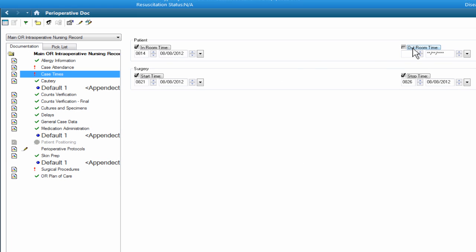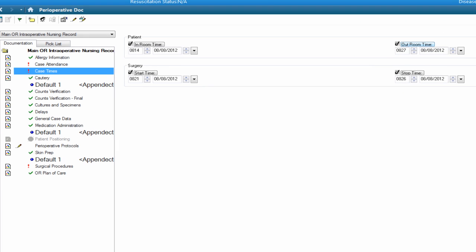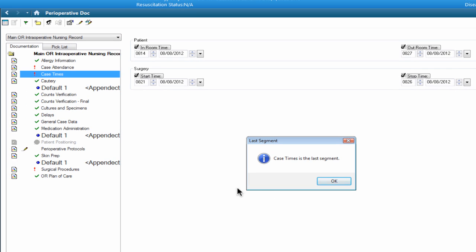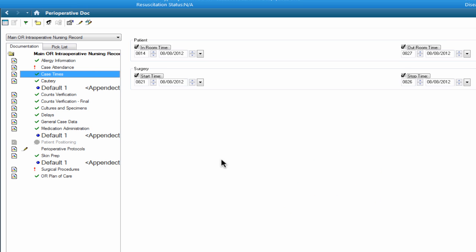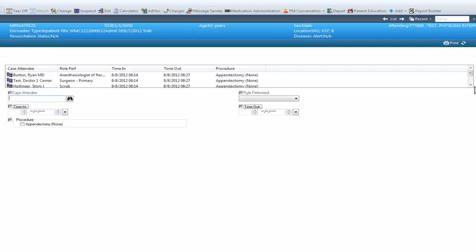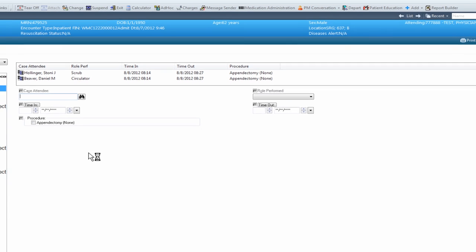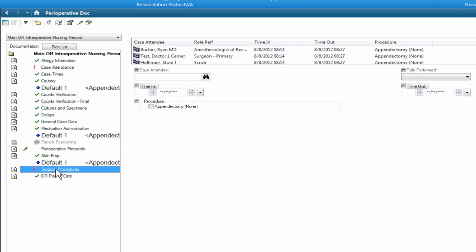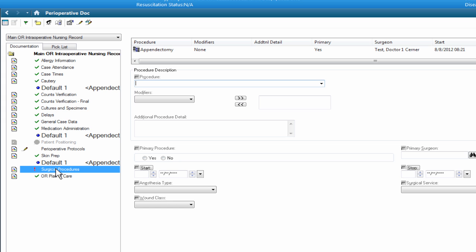Under Case Times, we're going to select our out of room time. Case Times is the last segment, so select OK. And you'll notice that red exclamation point turned into a green check mark. Case Attendees, this is one where you're going to need to go back and check and make sure that it's accurate. Once you've checked, go up to your next segment. That exclamation point will turn green.